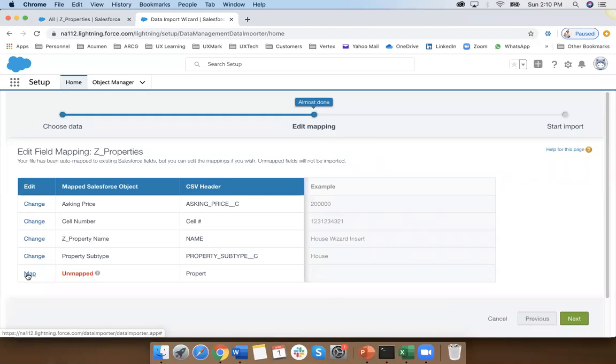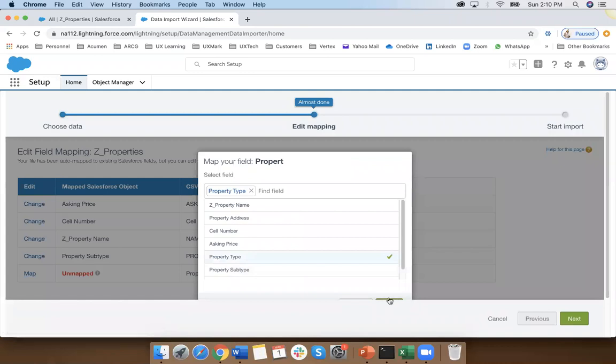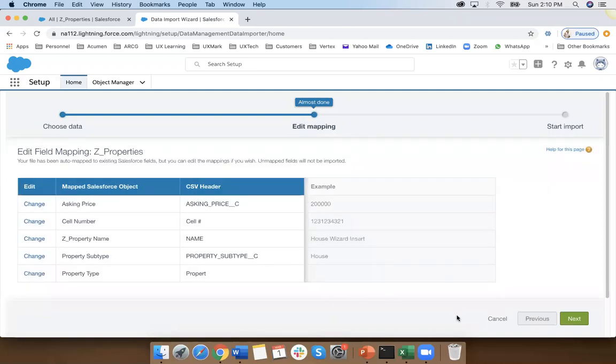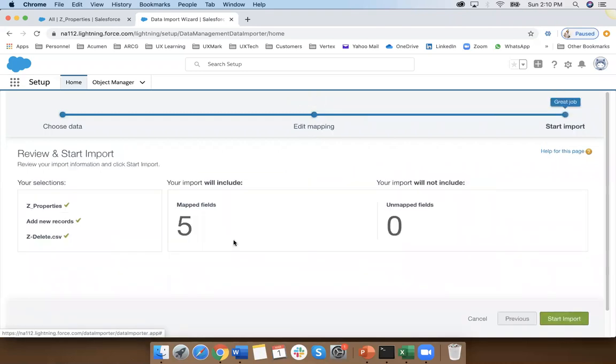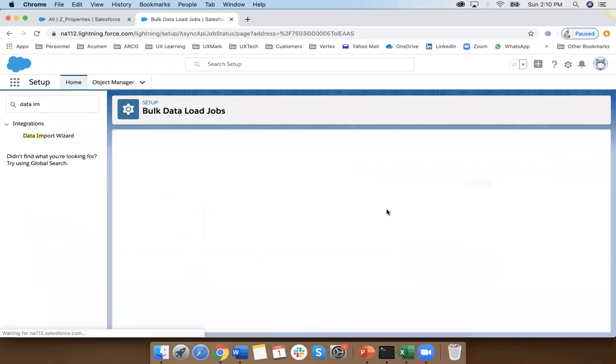But here, what is this property? I think this is property type. I'm just selecting something, even if it is not correct, doing a quick mapping. So you do the right mapping, and then you say, okay, next. It says 5 fields are mapped, and then import. Your import has started. Okay.